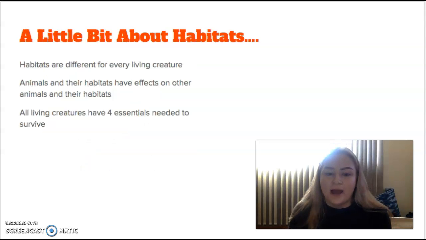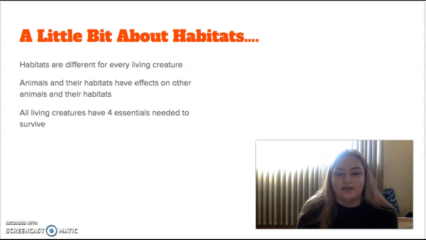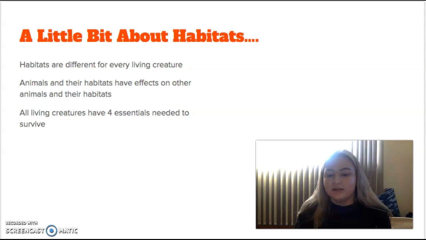So a little bit more about habitats. They're different for every living creature. Animals and their habitats have effects on other animals and their habitats. So like in the story you'll be reading or listening to, we see that if you take one animal out of the habitat, it affects everything around them because in an ecosystem, every animal relies on each other. The plants even rely on the animals around them. And another example might be the flowers needing the bees to pollinate them, and so on.